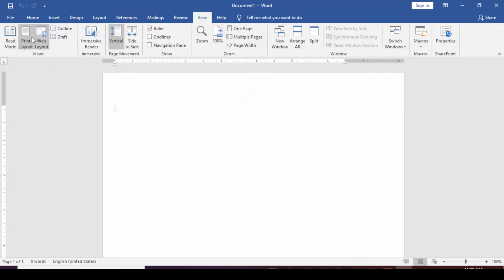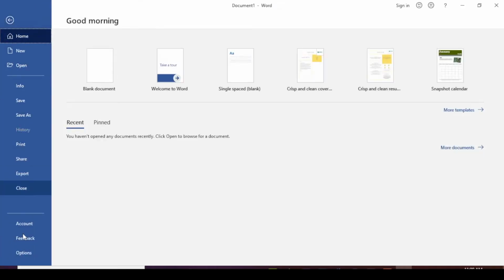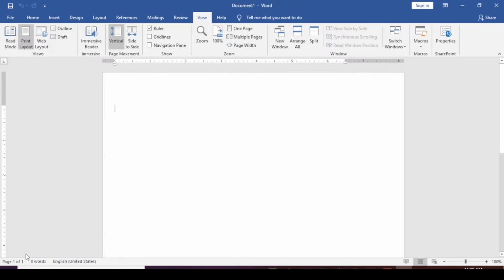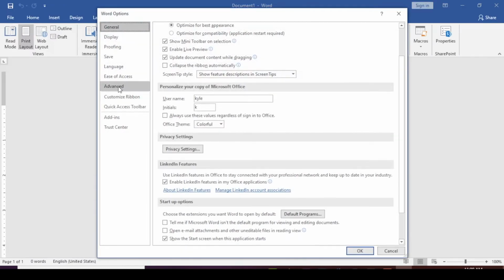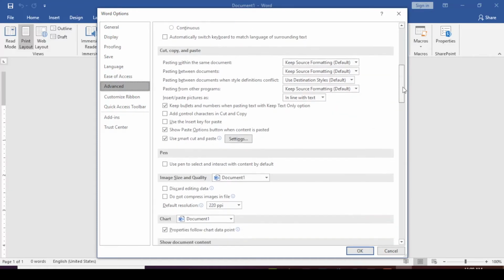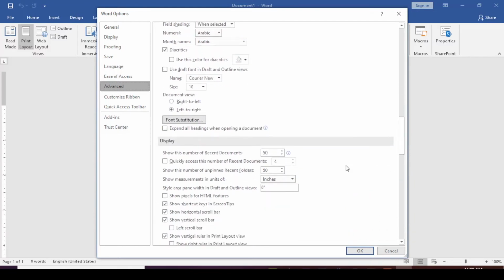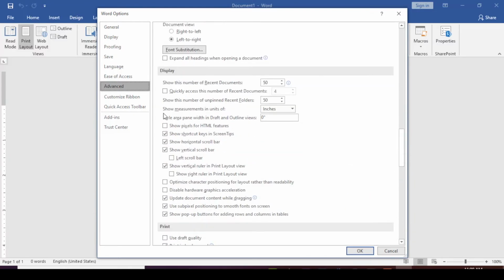First, you have to go to the File tab and then Options. Next, go to Advanced and scroll down and look for this one. It's under Display, Show Measurements in Units of.